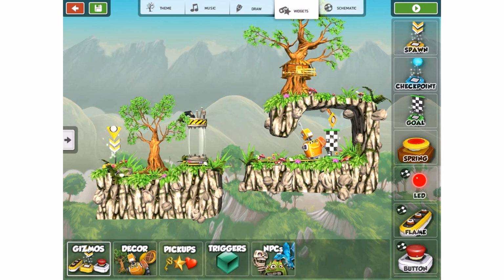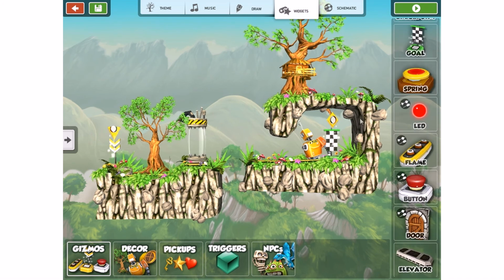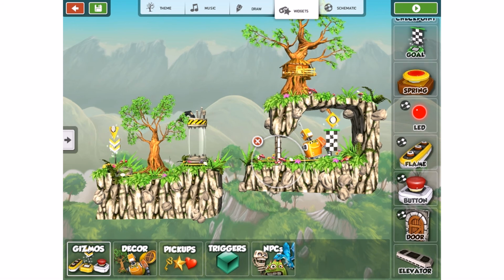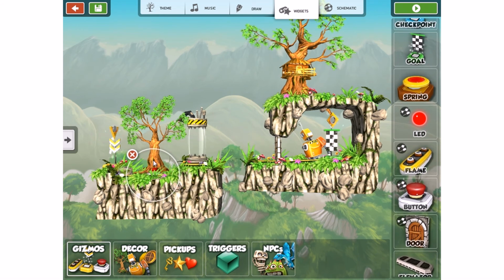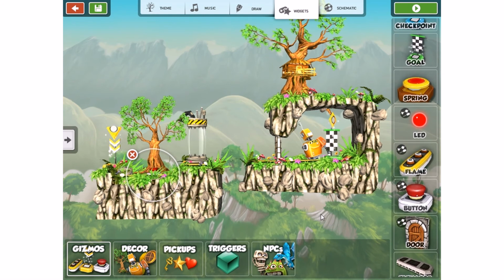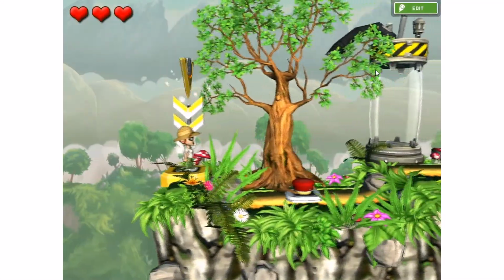I already pre-created a little area here. I added my spawn and my endpoint. And then what I'm going to do now is add a door to this little area. So it's basically locked and you can't just go to the endpoint, which is inside this little cave. Another thing we're going to add is a button. So I'm going to add the button here. There we go. So now let's check out how that looks when I press play.